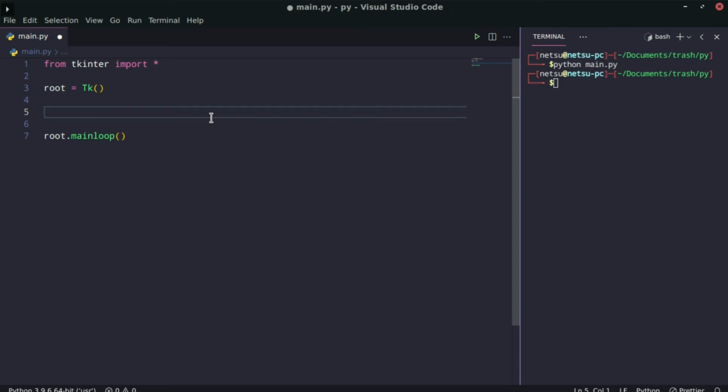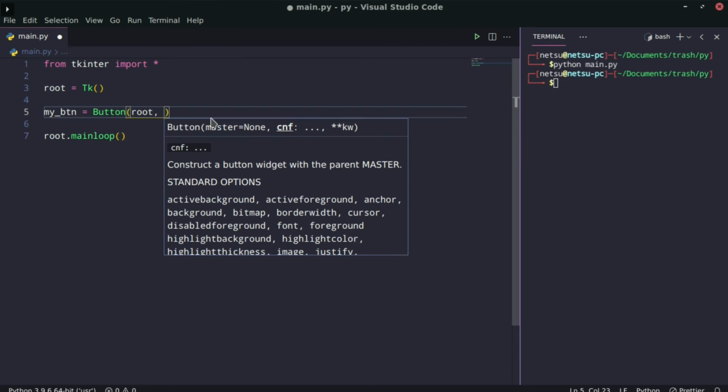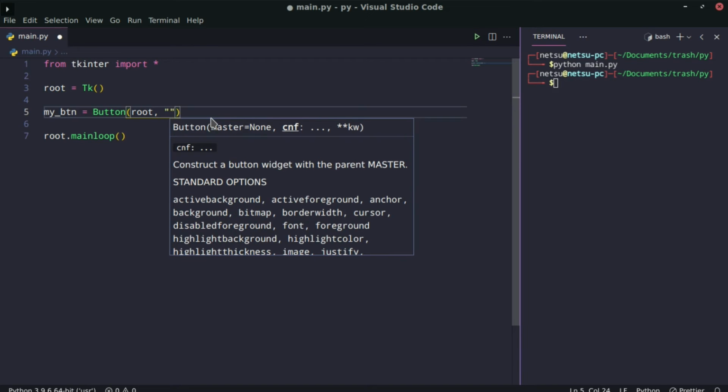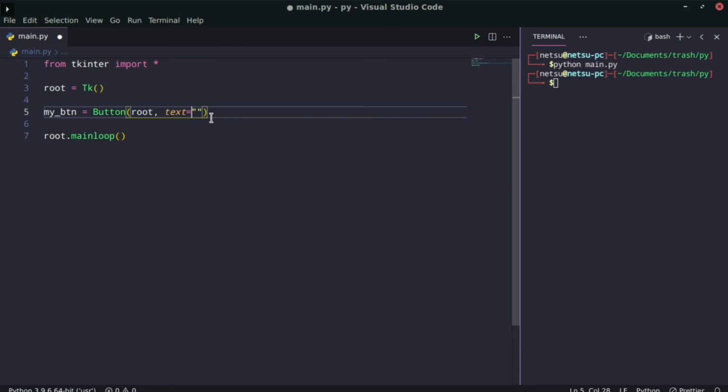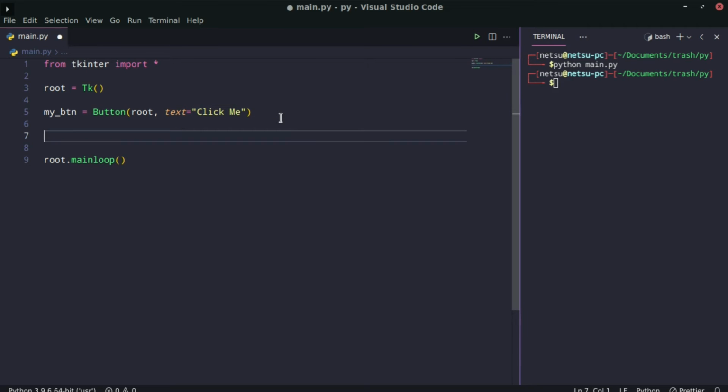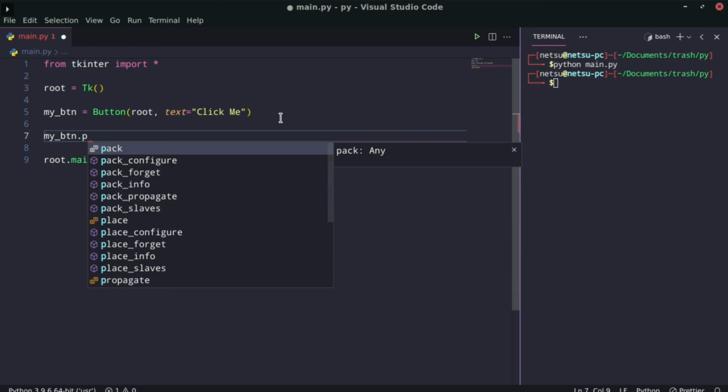So let's do that. I'm going to create a button, my_btn. I like staying lowercase here, and that is equal to a Button. It's just as easy as that. It should be attached to root, just like with a label. And here we can put some text, so text is equal to "Click me". When you click it something should happen, but the button itself will say Click me. And then we can just say my_btn.pack.